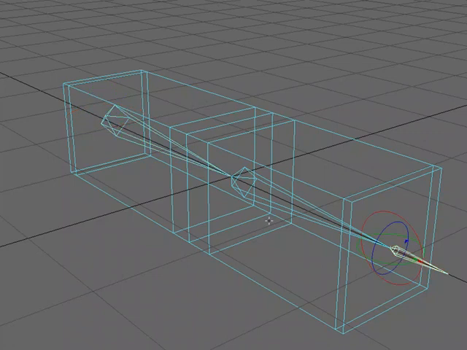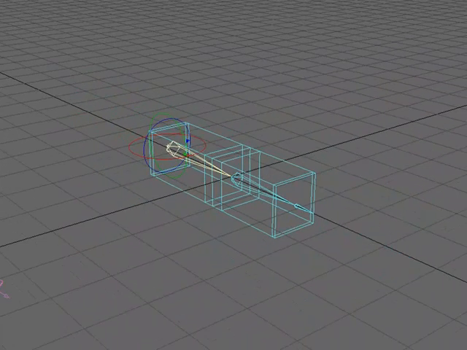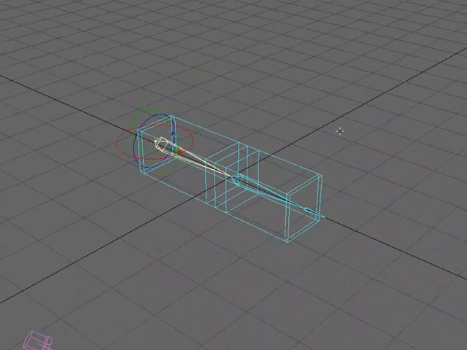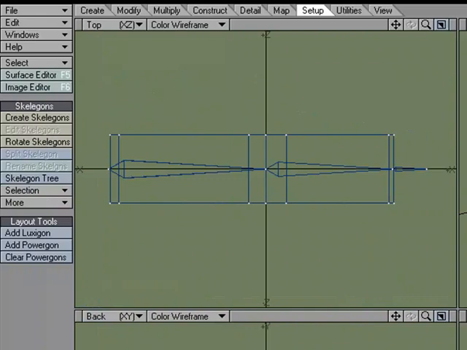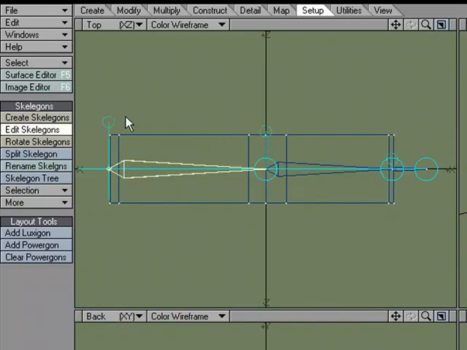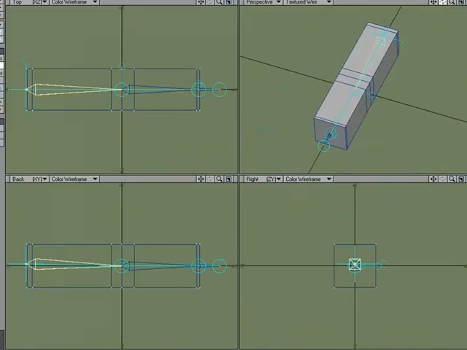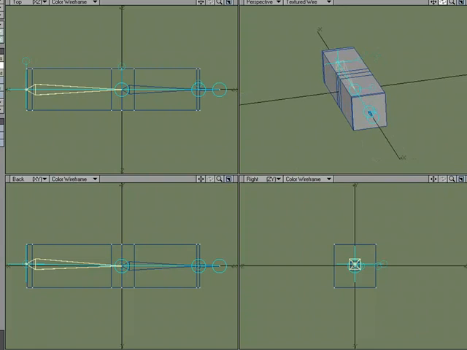Now, we can always go into the Setup tab in Layout and choose Bone Twist and adjust these, but we can also have it set up so that when we come into Layout, it's already set up the way we would like it. So I'm going to hop back over to Modeler, and I'm going to select Edit Skelegons, and we've got these little lollipops here, and those are our bank control, which would allow us to adjust our pitch.